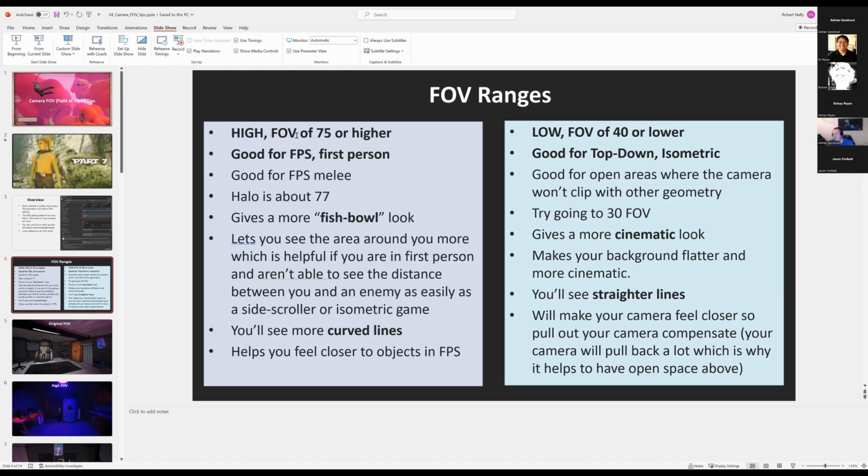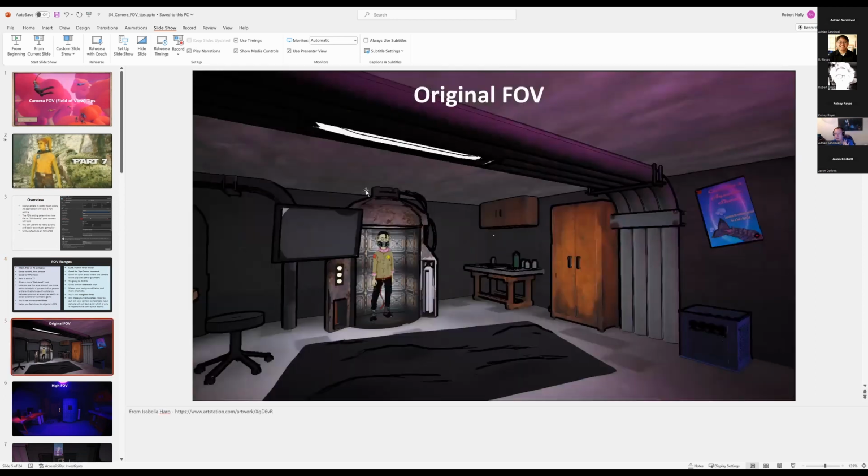If you have something that's maybe a top-down game or an isometric game, or you just don't necessarily have anything in your sky, then it can be good to go with a lower field of view. And I have some examples of some of this.